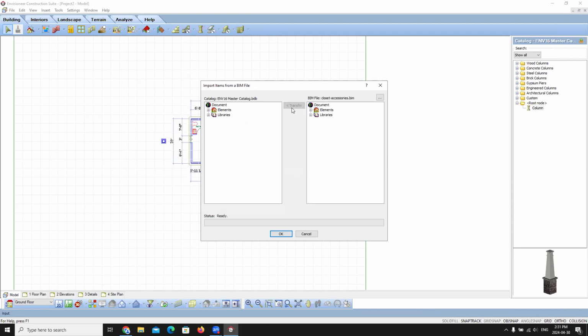You can see that there's a transfer button and there's a little arrow that points in the direction that you're transferring everything over to. So we're taking from the BIM file and transferring it in the direction of our master catalog. So we're importing from here to the master catalog. If you want to bring everything over from the BIM file, simply select Document and then Transfer. And that will bring everything over under Elements and under Libraries.